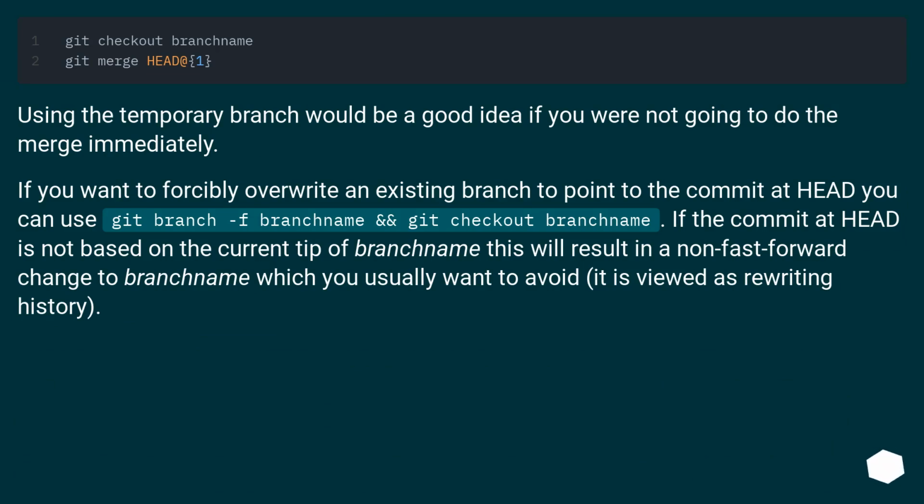If you want to forcibly overwrite an existing branch to point to the commit at head, you can use git branch -f branch name && git checkout branch name. If the commit at head is not based on the current tip of branch name, this will result in a non-fast-forward change to branch name, which you usually want to avoid. It is viewed as rewriting history.